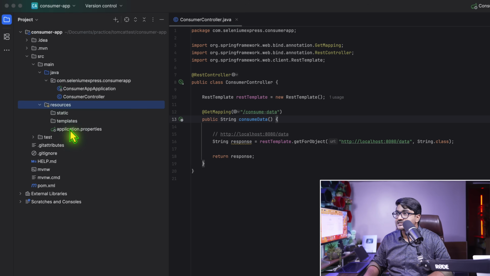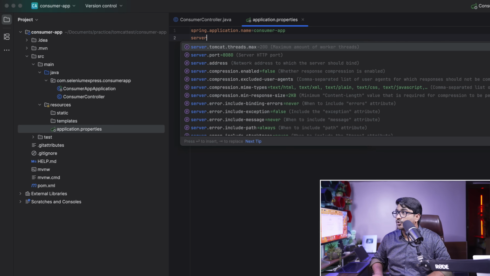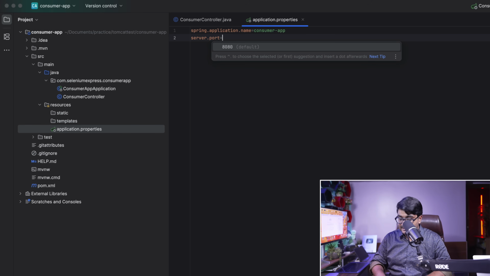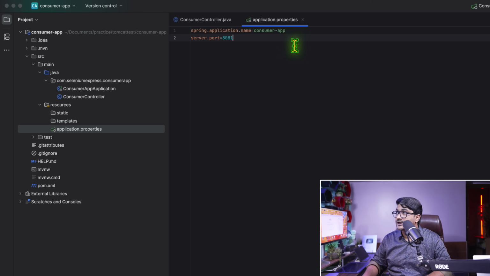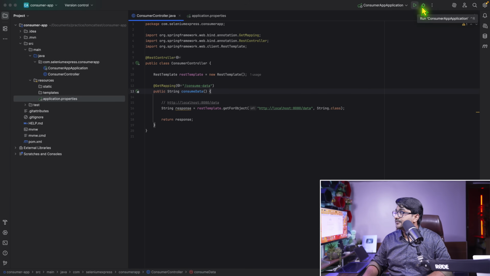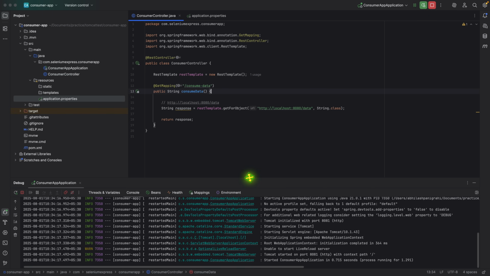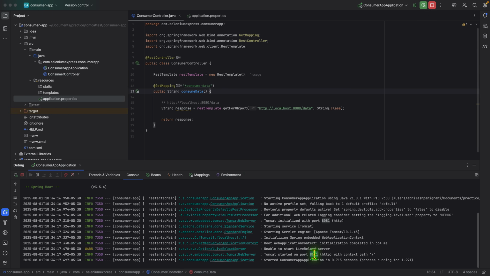First of all, I will just start this application in a different port. So I'm going to say server.port. By default, it is 8080. So I'm going to change it to 8081. And I think I'm good to go. So I'm going to start this application right now. But let's just start it directly in the debug mode. Okay. So my application is up and running right now with the port number 8081.